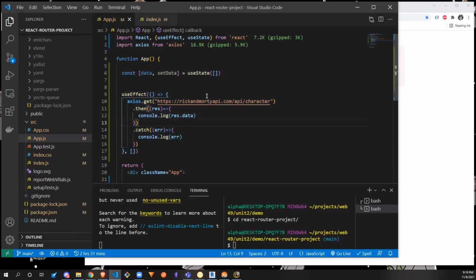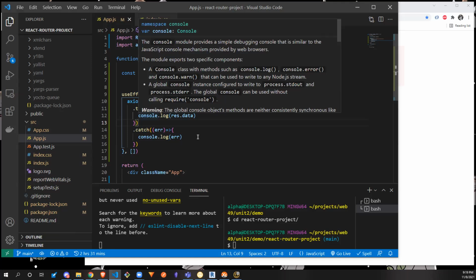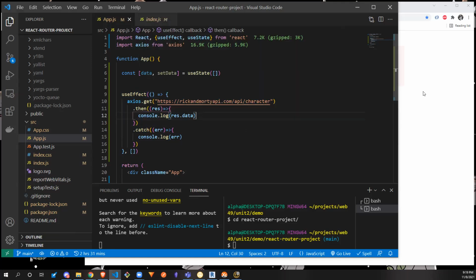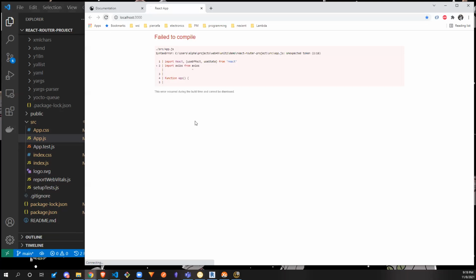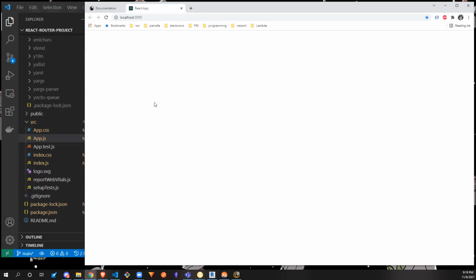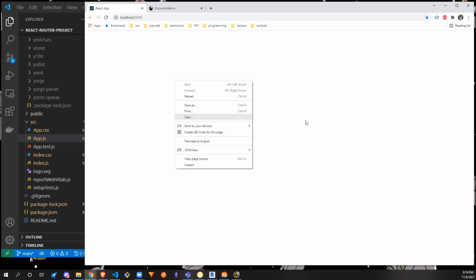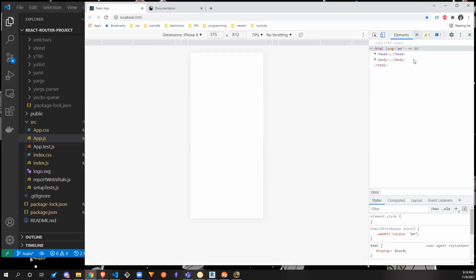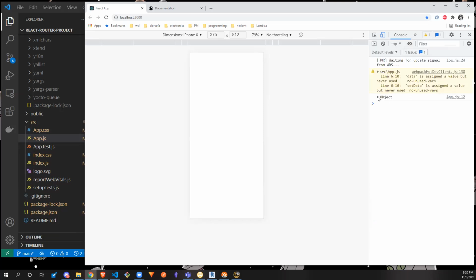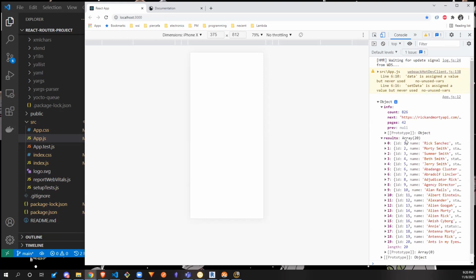So getting back on track. Now we've got it where it should be console logging res data. Let's go and refresh this. Move that over a little bit. If I go to inspect and console, we're getting back an object. It even says it's an object. That's kind of nice. And it's got two key value pairs. We got info and results. So it looks like our results is the array that we're looking for.